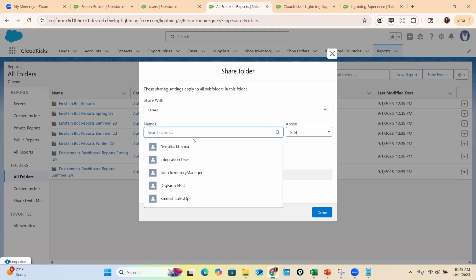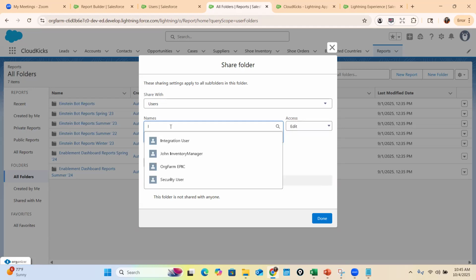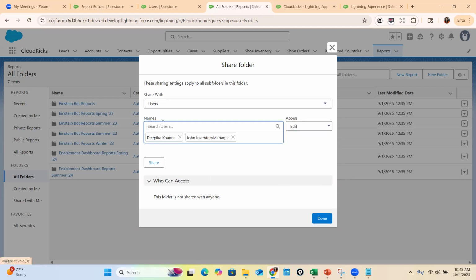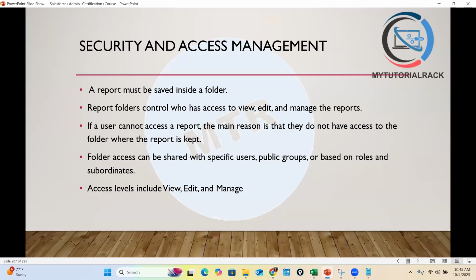So you can select which users you want to give access to. Similarly, let's say we select John, then we have the sales rep. So all these people will have access to this folder. That means all the reports that are available under this folder, they will automatically have access to those reports also. Okay. Access levels include view, edit, and manage.